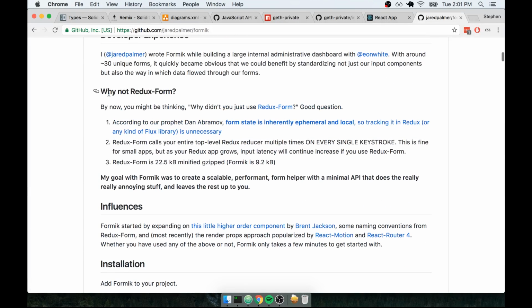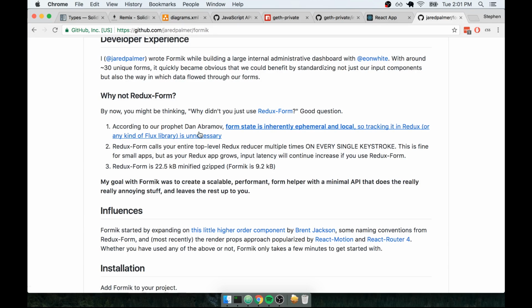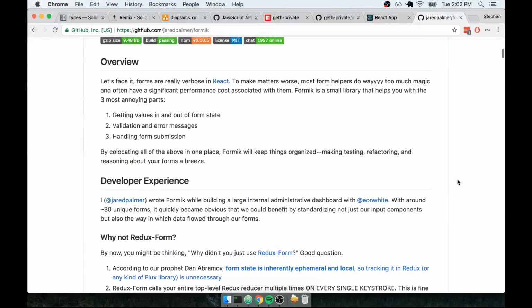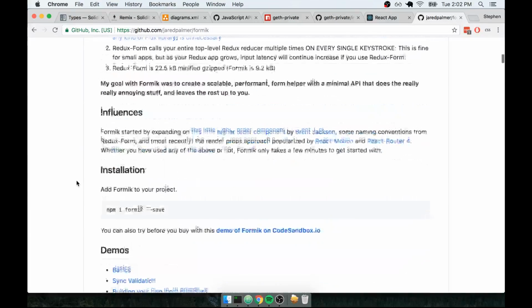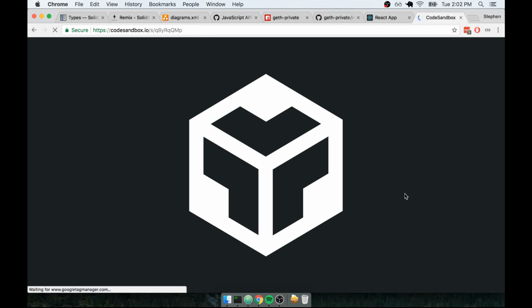Yeah, the first thing I was going to say is you should use Redux Form. So just reading these notes right here, calling top level or calling reducers on every single keystroke. I don't really care about point number 1 here. What I really care about is point number 2. I kind of suspect... let's look at sync validation and see how it works.